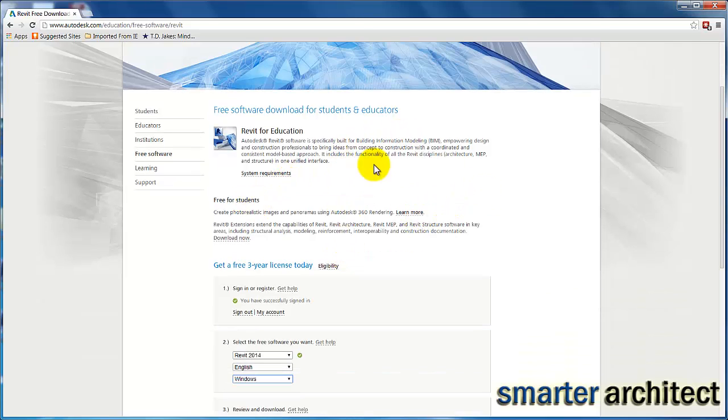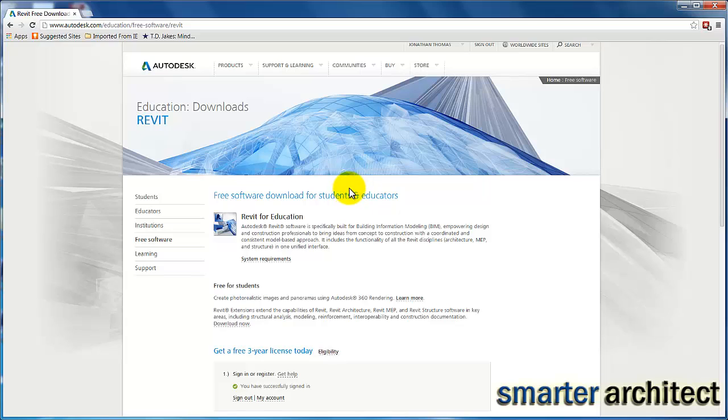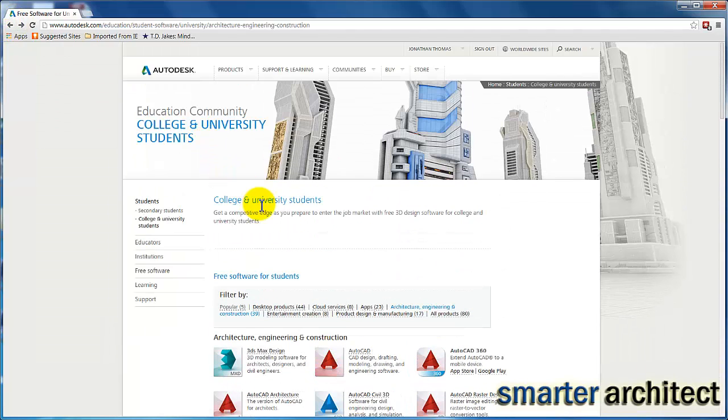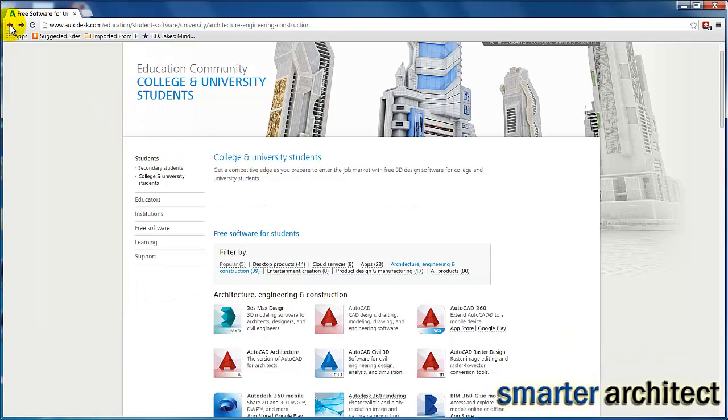For those of you that already have downloaded, I do want to point out the Revit extensions that I'm going to start to create tutorials on. Those are also available. You can download those here as well. And it's a similar process. You just continue to come back here and you can download any of the Autodesk free software that you see on this list.